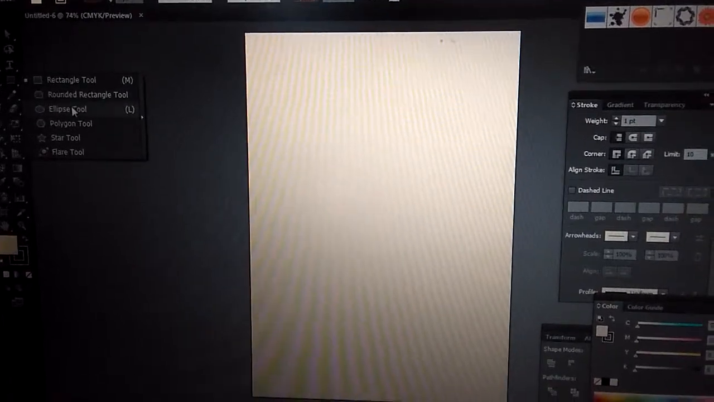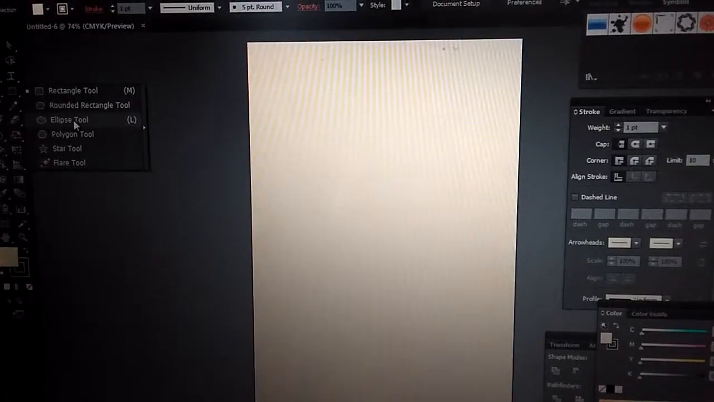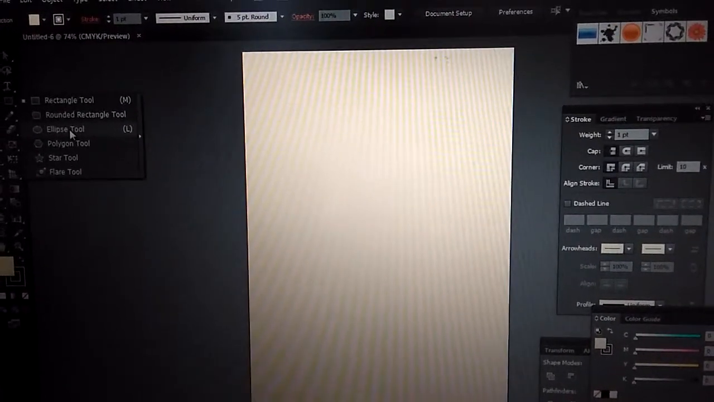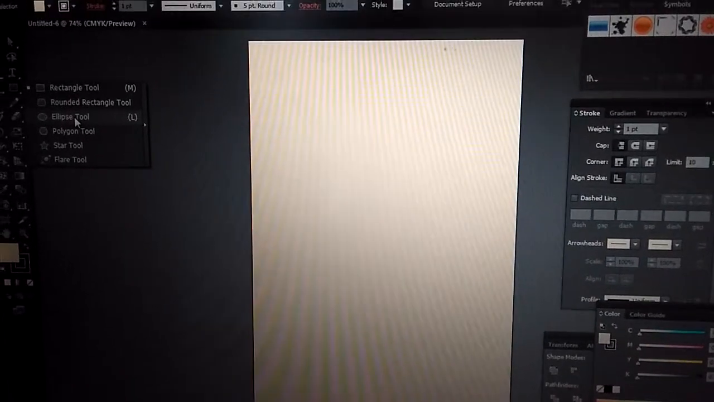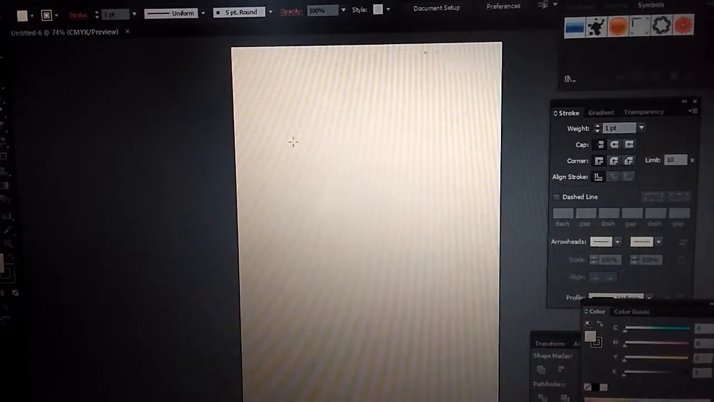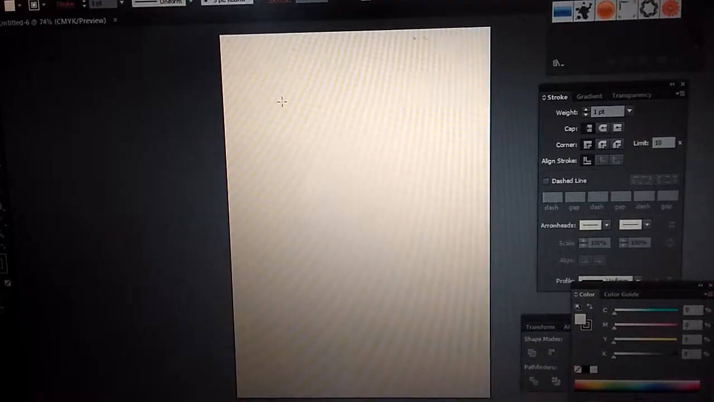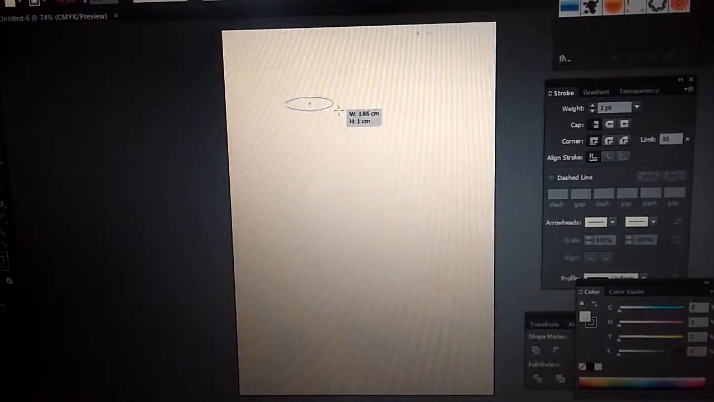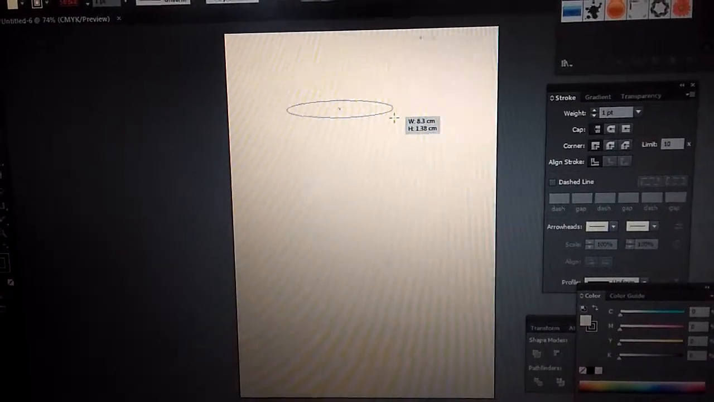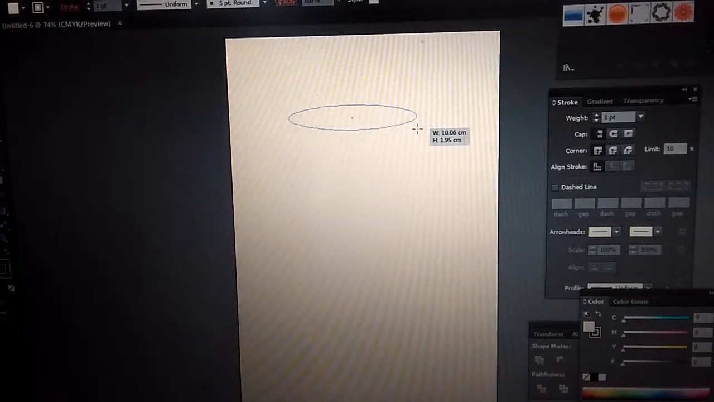So today I'm going to show you this blending option. Let's just click on our Ellipse tool. We click on the Ellipse tool, and we use it to draw a kind of oval shape.